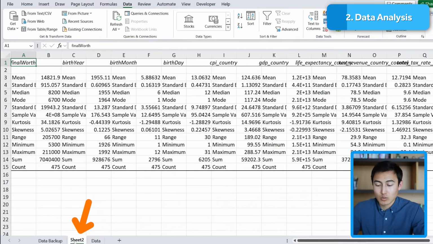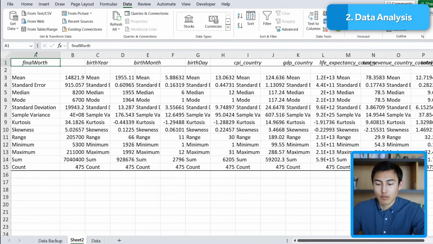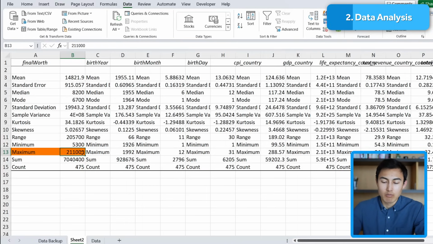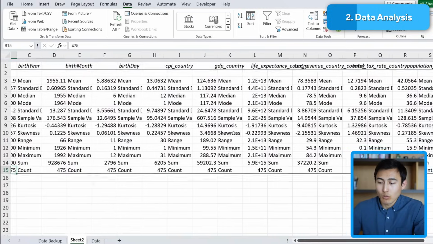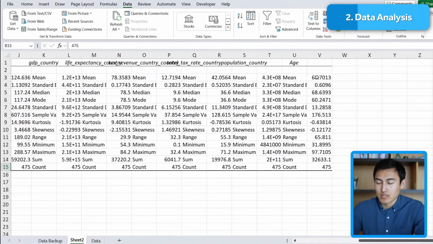This generates a sheet 2, as you can see, and within it we have all of the information. So for example, for the final worth column, which is basically their net worth, you can see that we have the mean, which I think is 14.8 billion because the numbers are in millions here. We also have a maximum of 211 billion and a minimum of 5.3 billion. There's also a total count of 475 people on this rich list, and we get all of that information for each of the columns. Like for example, here we can see the average age is 68. That's the basic analysis done, which should give you a better idea of the data you're working with.